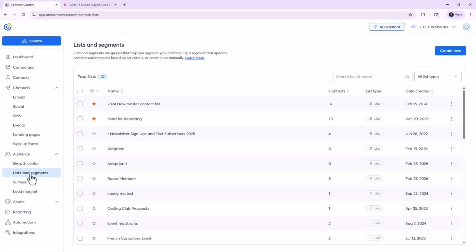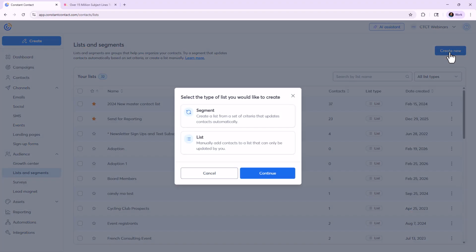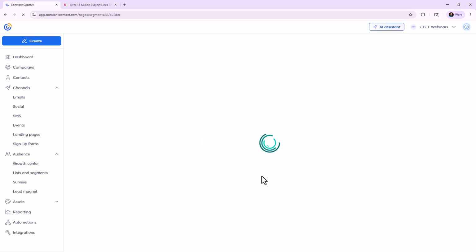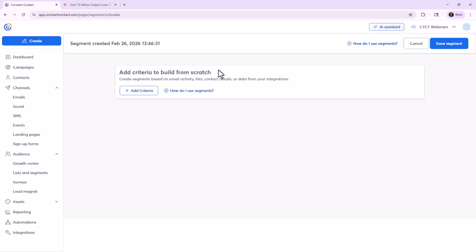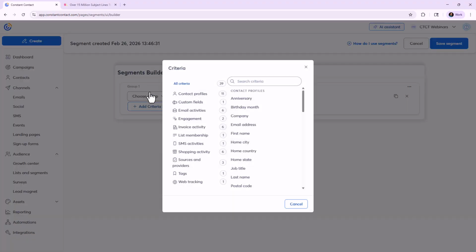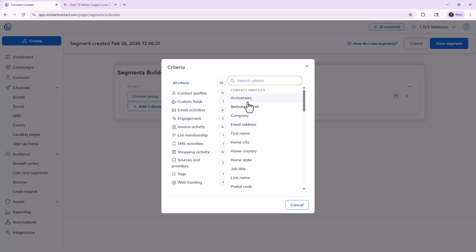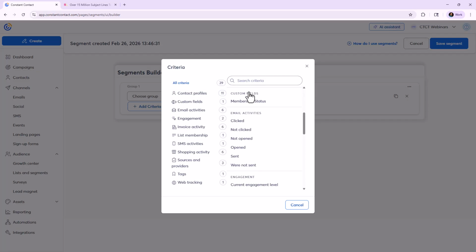So this is really good once you've sent a couple times. If you need some help putting together a segment and want to get really specific and target specific groups of people, I can create a new segment from here. And then this is where I'll enter in the criteria. And there's all sorts of options. So I can have it segment based on information I've uploaded about the contacts, like city, state, job title.